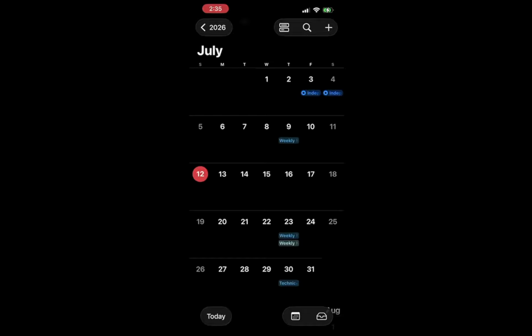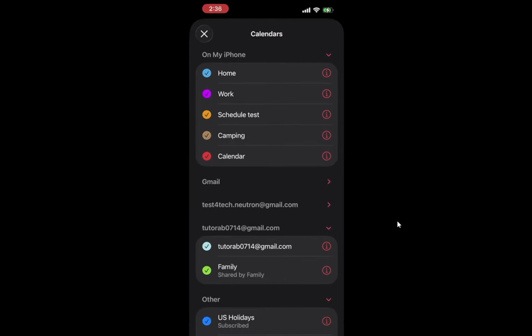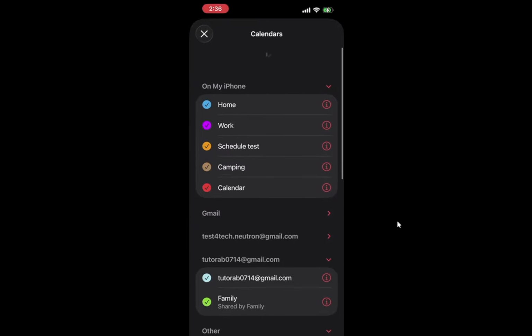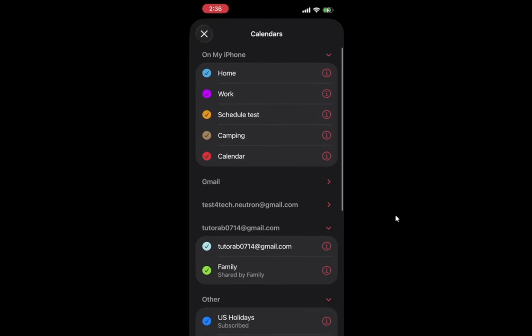Next, tap Calendars at the bottom of the screen. This will bring up a list of all your existing calendars. Here, you can see how your events are currently organized. It's a straightforward way to access the management options for your calendars. By tapping this, you also prepare to create new categories that will help streamline your scheduling process.